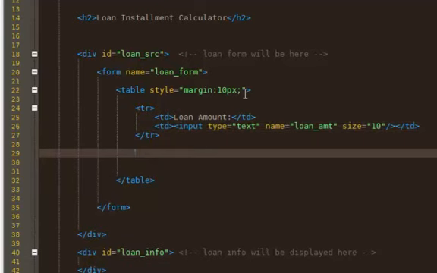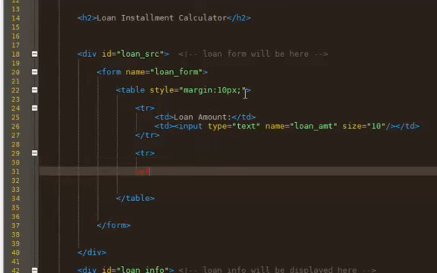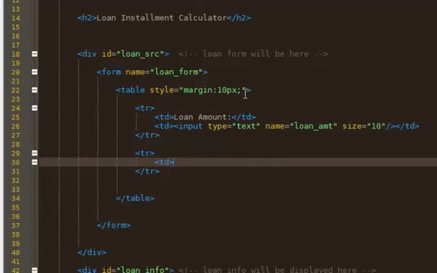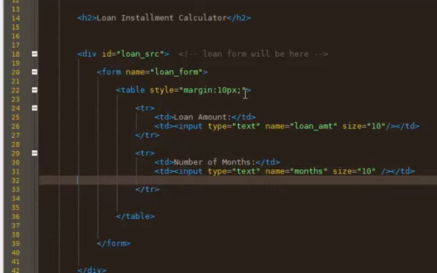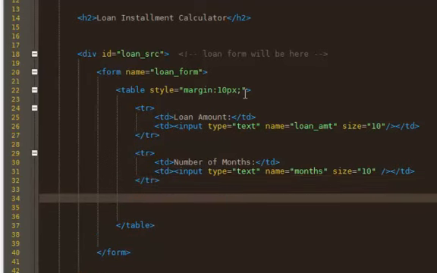Then we're going to have the number of months. First cell, I'll say number of months. The second cell will have, what should we name it? No, I'll just call it months. Easy. And then size, I'm going to make all the size 10s so they're consistent. And that should do it for that row.